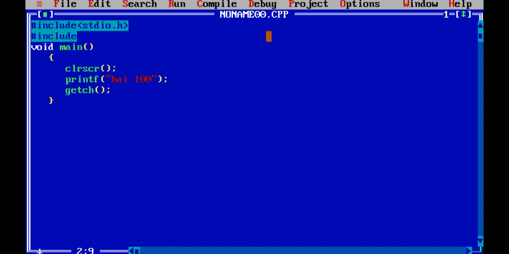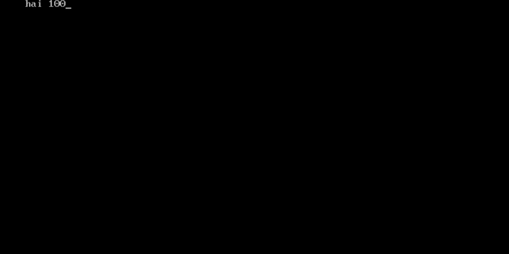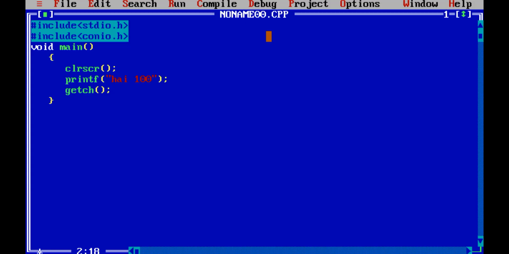#include <conio.h>. Okay, now you compile the program and run the program. Alt F9 and Control F9. So now the output is Hi 100, it's fine.